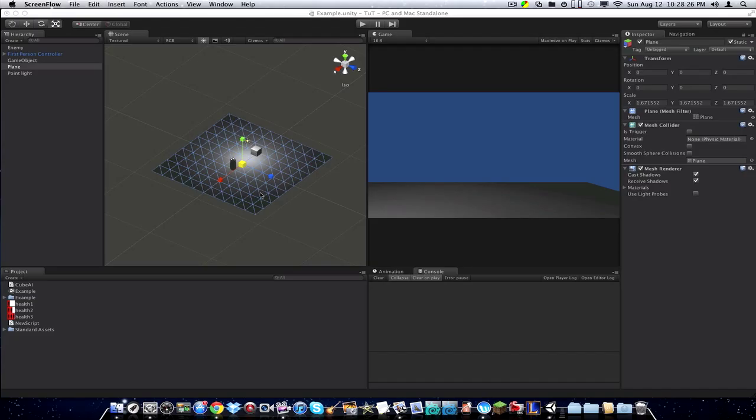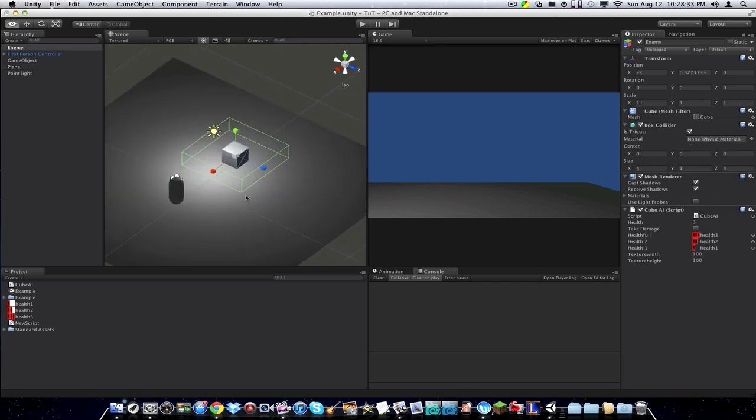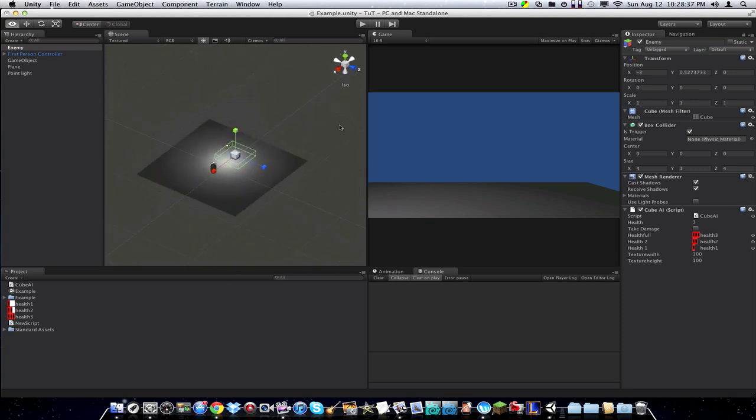Hey guys, Halo here with part 5 of our Unity3d tutorial. Today we're going to be getting our enemy to follow us, and then after that we will start making him attack us and get a little bit more into the AI.